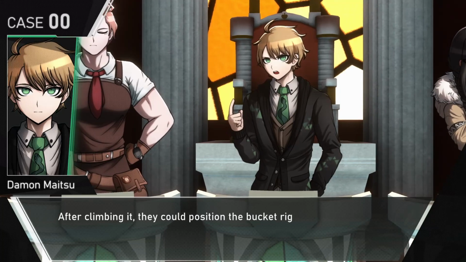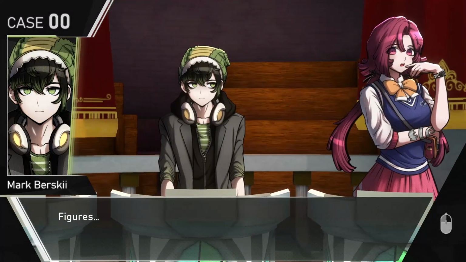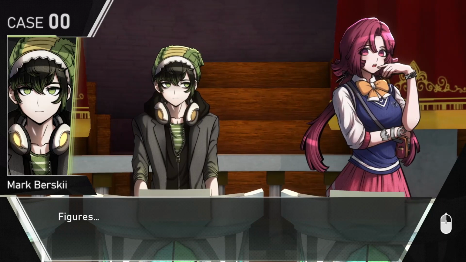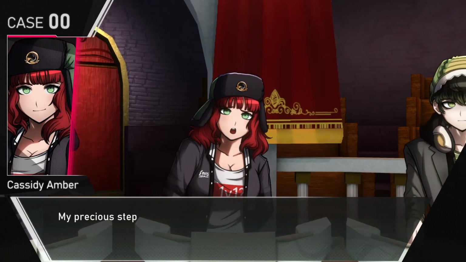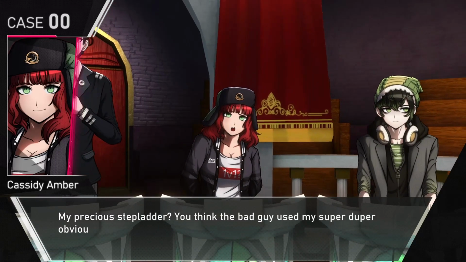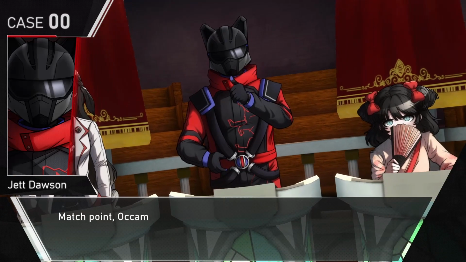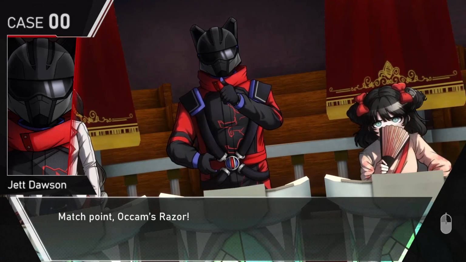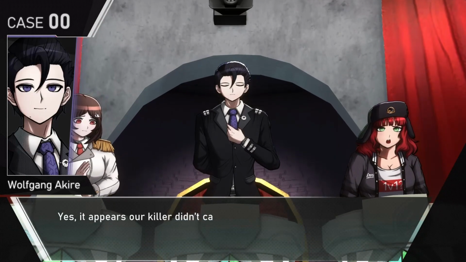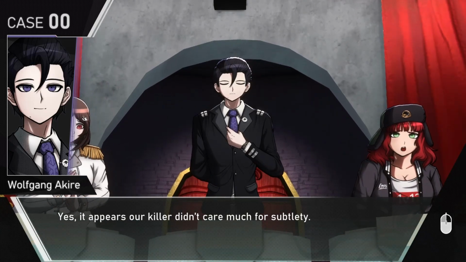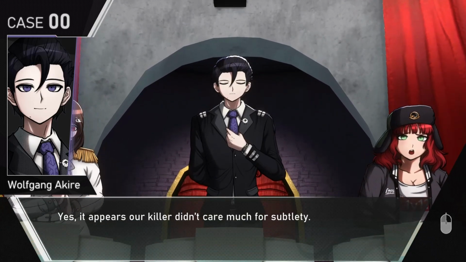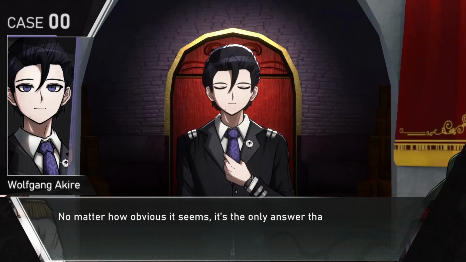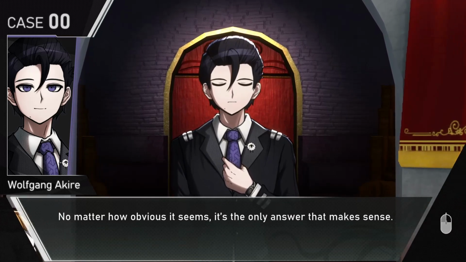Okay. After climbing it, they could position the bucket right on top of the door. Figures. Okay. My precious step ladder. You think the bad guy used my super duper obvious step ladder? Although I understand why you're being sarcastic right now, I get it. Match point, Occam's razor. Yes, it appears our killer didn't care much for subtlety. At all. No matter how obvious it seems, it's the only answer that makes sense.